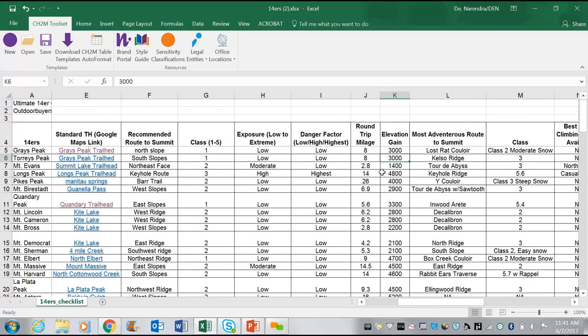I think almost more so than the actual mileage. So if you have something like Long's Peak, which is 4,800 feet gain compared to Mount Evans, which is 1,400 feet, obviously Mount Evans is going to be a lot easier to start off with. Sort by mileage, elevation gain, and class, and you'll get the easiest mountain basically.